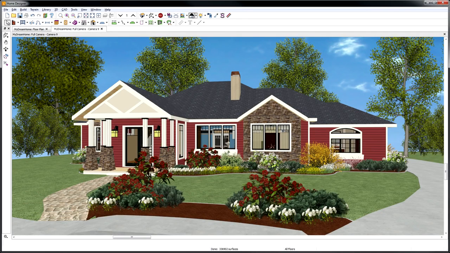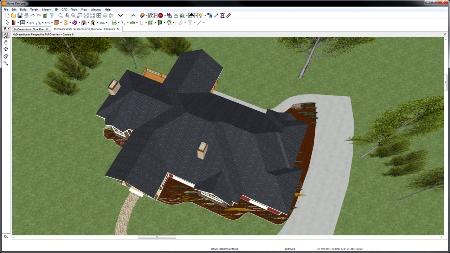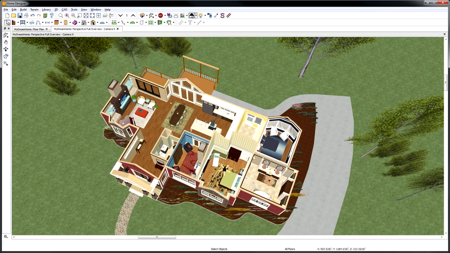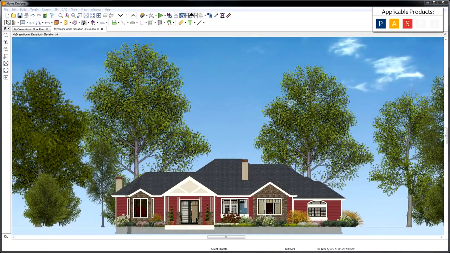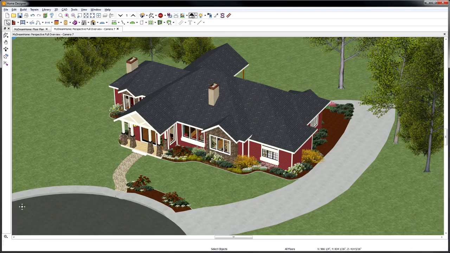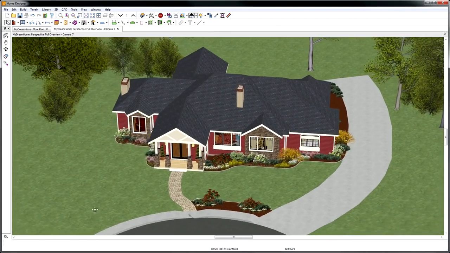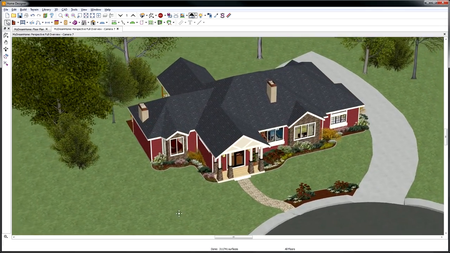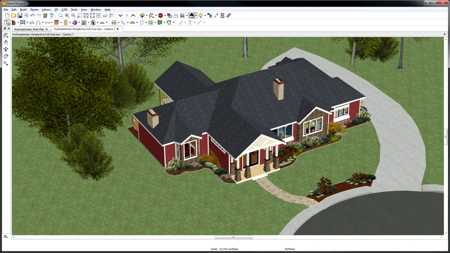Home Designer automatically creates a 3D model that you can use to visualize and edit your designs. There are 3 types of cameras you can use: the full overview camera, a dollhouse camera, and an elevation camera. To create a 3D view, simply choose the camera and create the view. Each camera type has advantages that can be useful for different types of views. The full overview is great to visualize the roof, exterior, and landscaping elements.